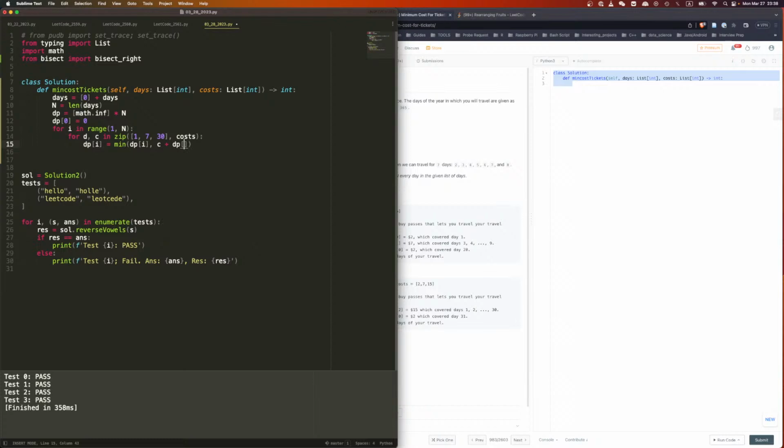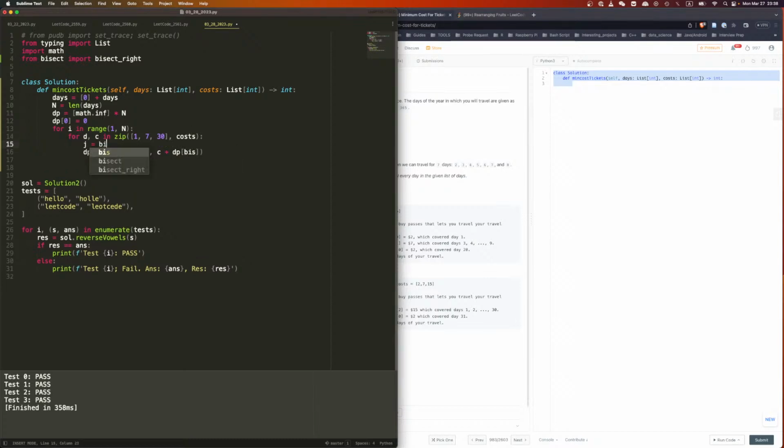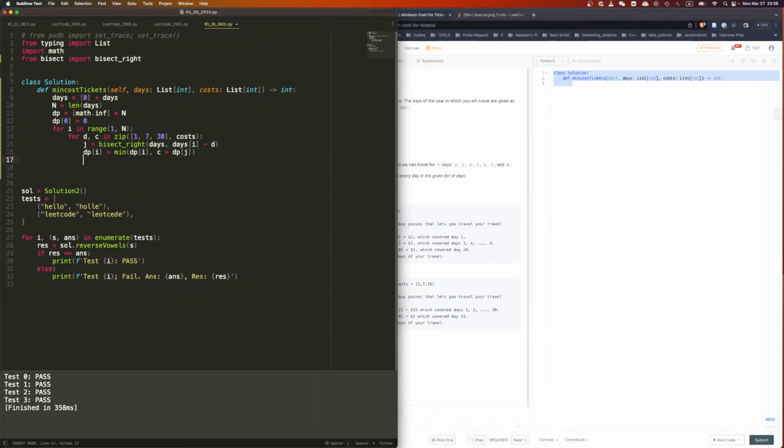What is that something? That something needs to be an index, which comes from bisect right. Why don't we just do j equal to bisect right days, and we're gonna search for days[i] minus d. Okay, so this will give me j, and this is just gonna be dp[j]. I will do this, and then we'll return dp[-1].